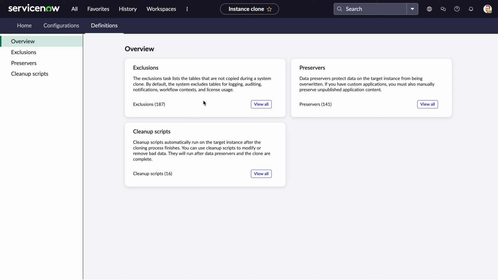A cleanup script. These are scripts that you can automatically run on the target instance once the data has been cloned over.